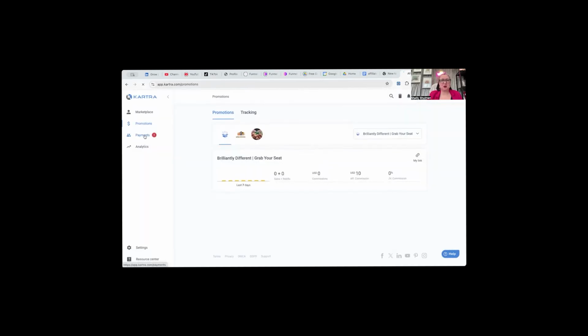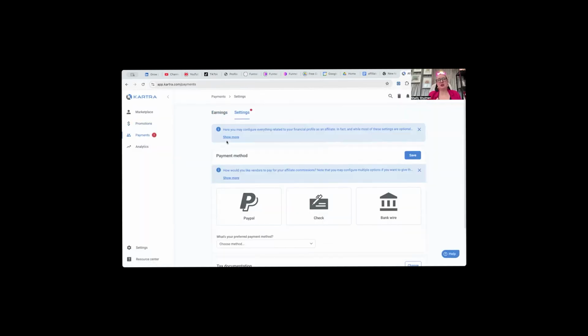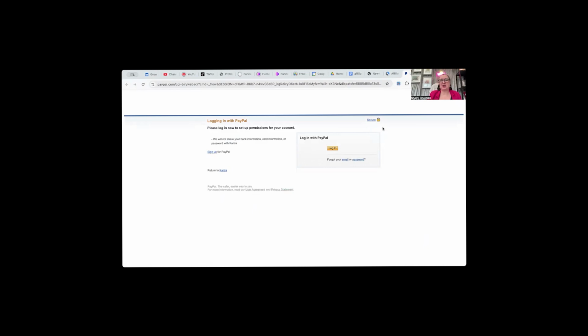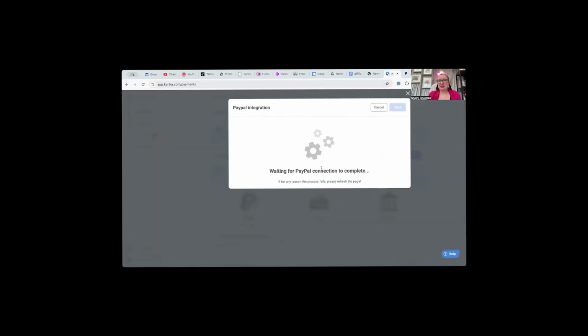You will need to make sure you add in payment details. So depending on how people would like you to be paid, different people will give you different options. But if you choose PayPal, that's normally the most popular. Click on Connect PayPal. It will open your PayPal account for you and you can connect all of that so that they can pay you with PayPal. But that's how it's done.